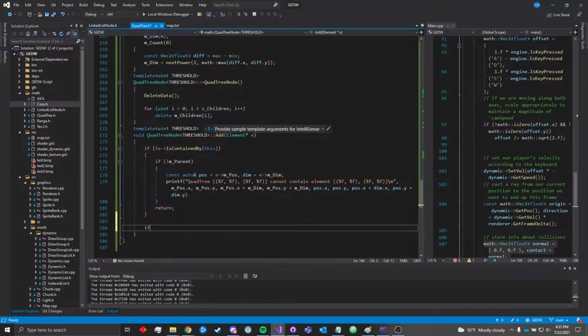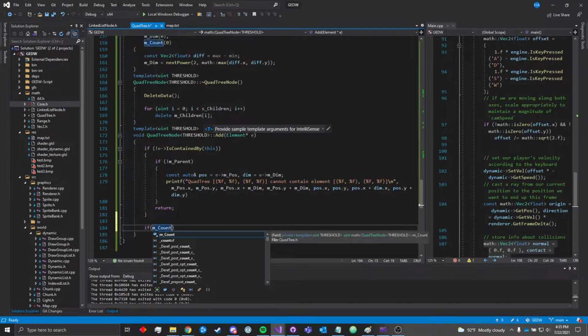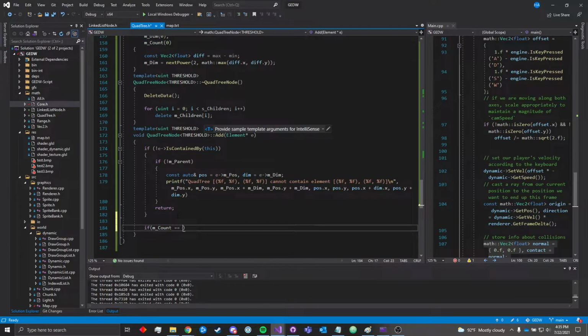The next check we'll do is if our imCount, so the number of elements we already have, is equal to our threshold value, we will preemptively divide this node. Because remember, any Quadtree node can only contain up to the threshold value of elements, and then once it gets past that threshold value, it has to subdivide and push some or all of those elements down to its children. So if we're already at the threshold before we've added this next one, we'll go ahead and divide.